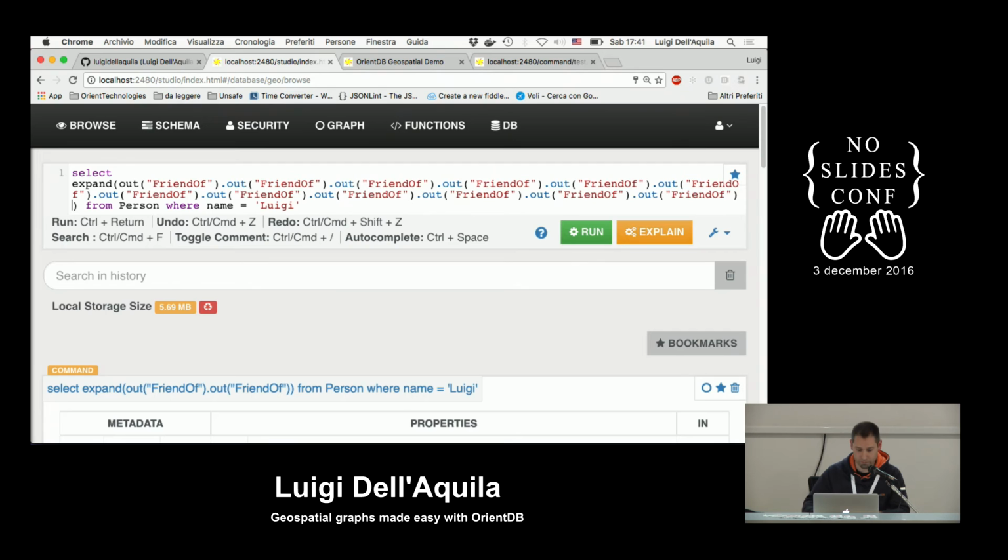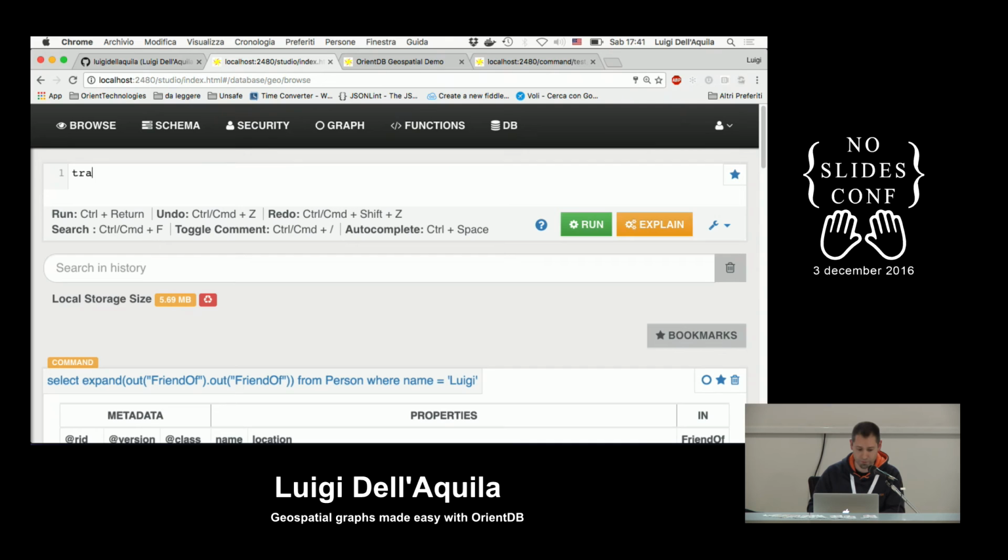We can also do something more. We can traverse out, let's say, all the outgoing edges from select from person where name equals Luigi. Okay. Go down and traverse while a condition is met. For example, while depth is less than 3, so 3 levels deep.